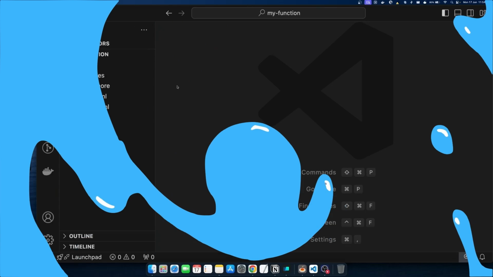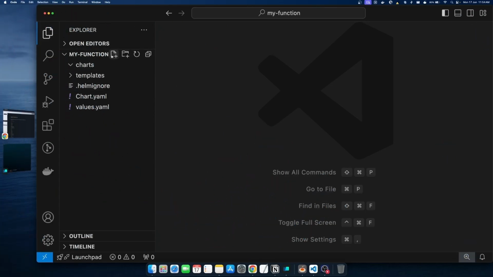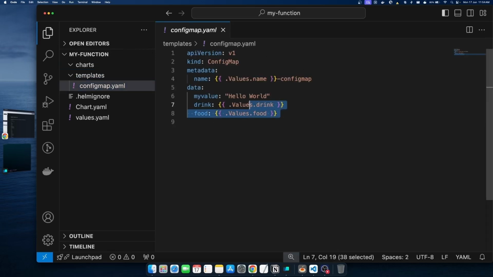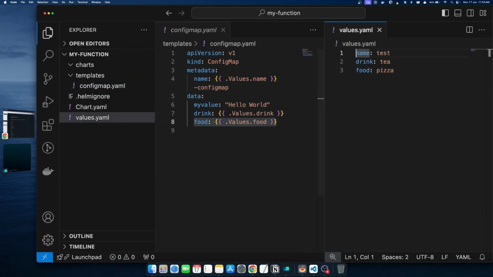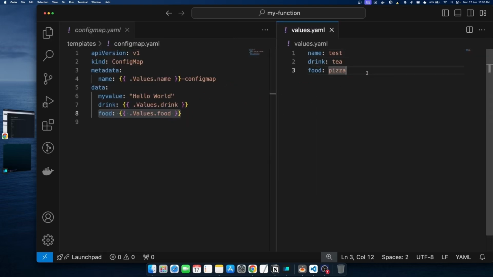So that I can practically explain functions to you, I have already prepared a chart template with a myfunction name. In the template section, we have only one file available to create a config map. We want to create a config map with a name derived from the values file, and append it with the suffix config map. In the data section, first, we have myvalue, which has the direct value hello world. Second, we have drink and food whose values we want to fetch from the values file, corresponding to the drink and food variables. To pass these values, we also have a values file where we have passed all three parameters along with their values.